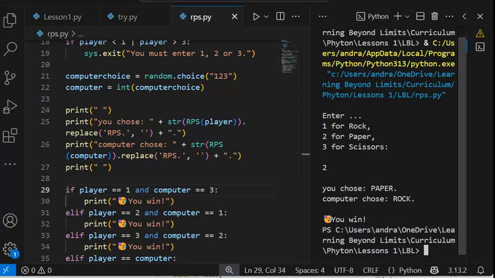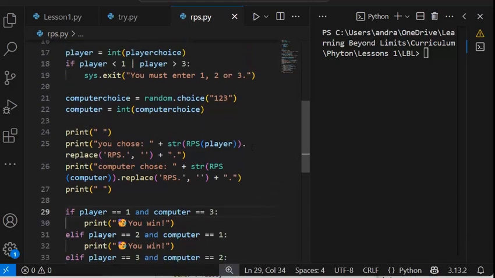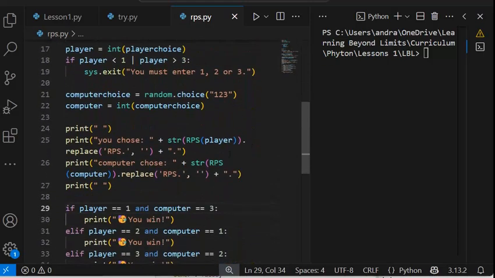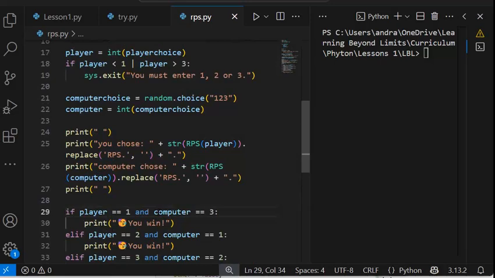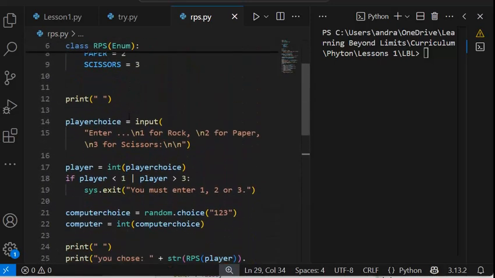So that's pretty awesome. So now you built your first game. You've learned about input. You have learned about the control flow that you use with your if and else. And you have learned about one more variable type, the enum that we used. And so you can go ahead and run with that.